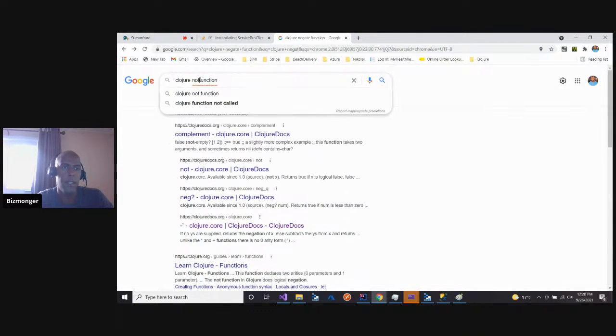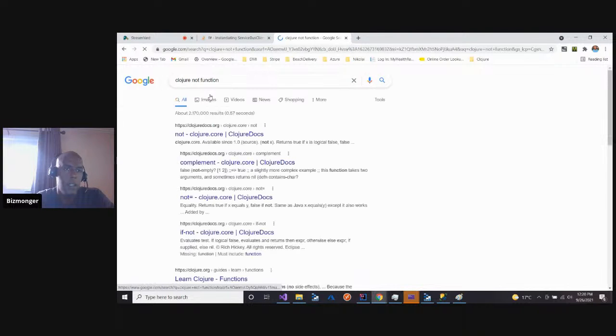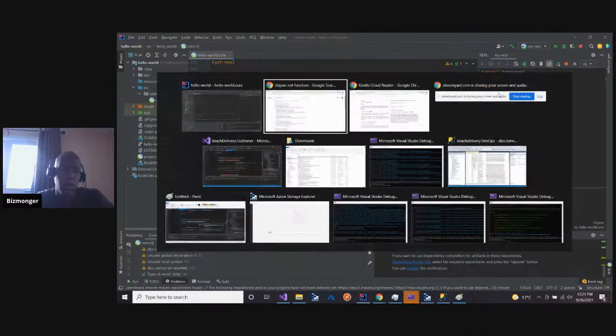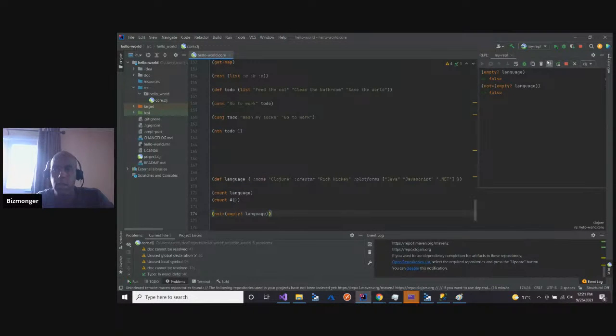Clojure, not. They have this not equal. Hold on, let's try this. Let's see if this works. Not. Jackpot. There we go. Hold on, that's supposed to be empty false, not equal. I don't know what I'm doing. I'll ask Sergey how to do all this.